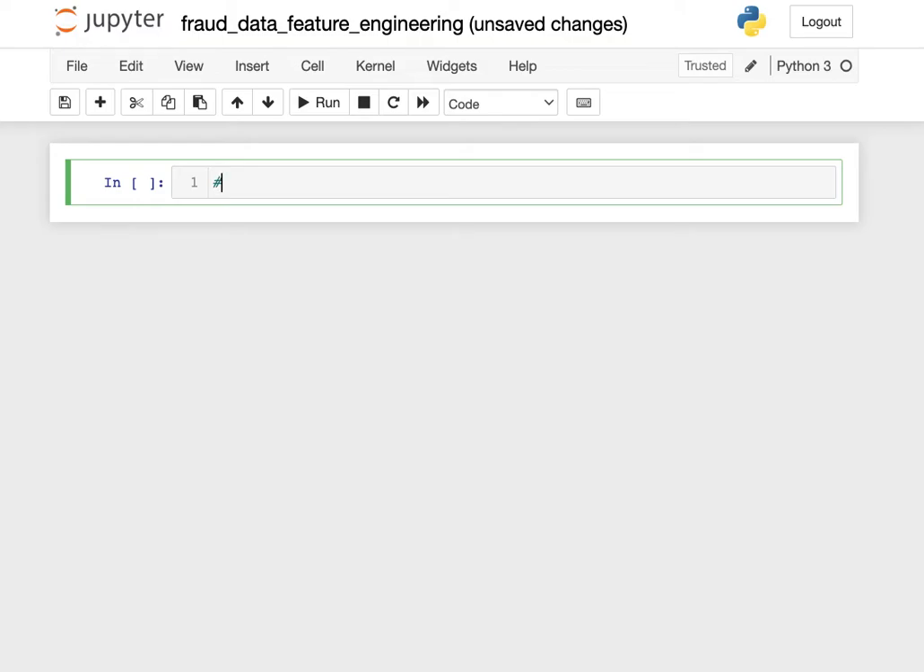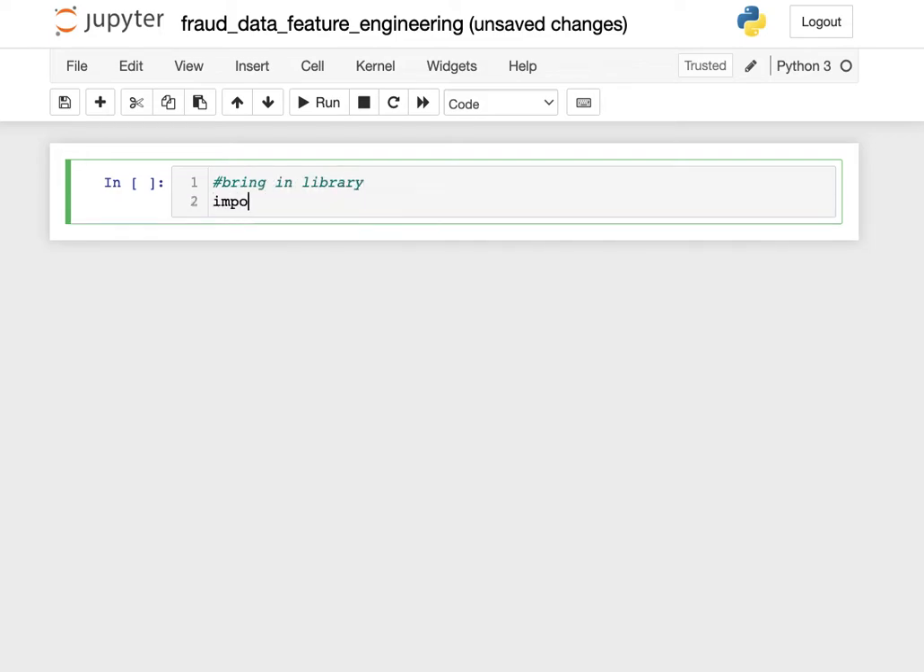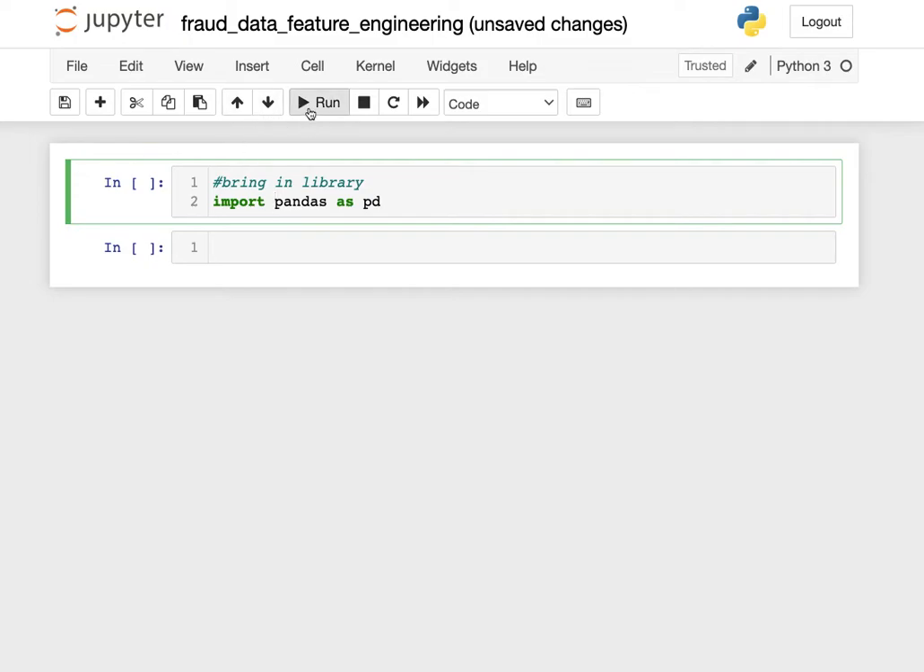So let's get started. It's the same way we get started every time for practice, just to make it become second nature to you. So bring in library. For today, we really just need pandas. So I'm going to import pandas as pd. And then let me run that.